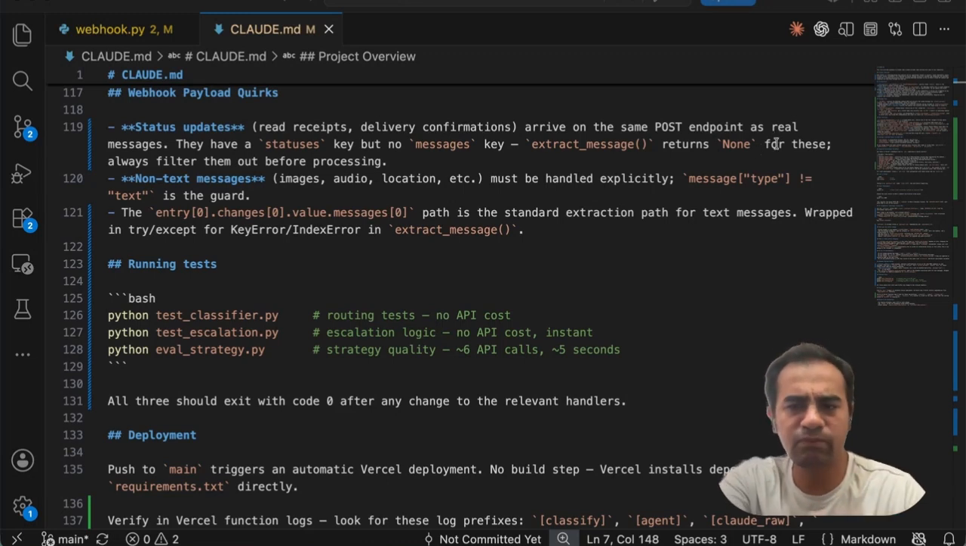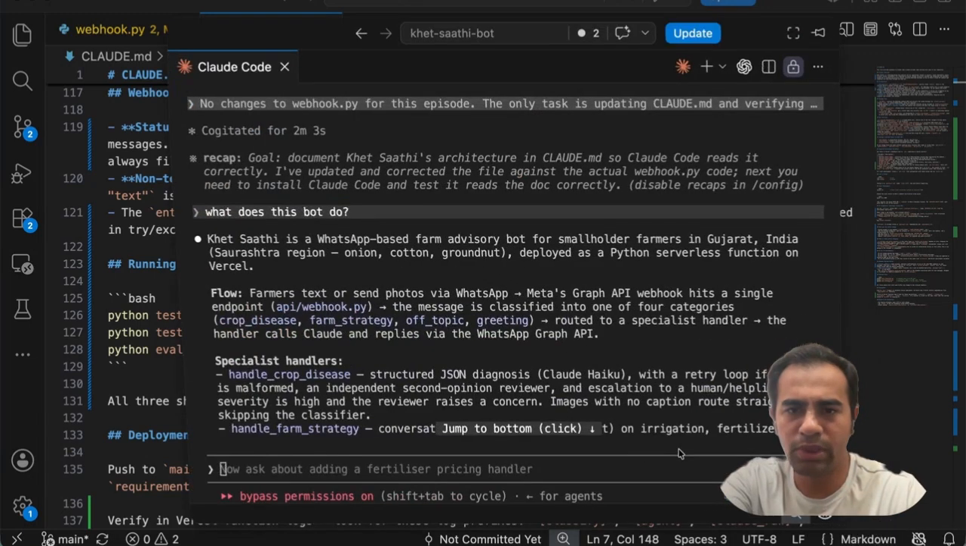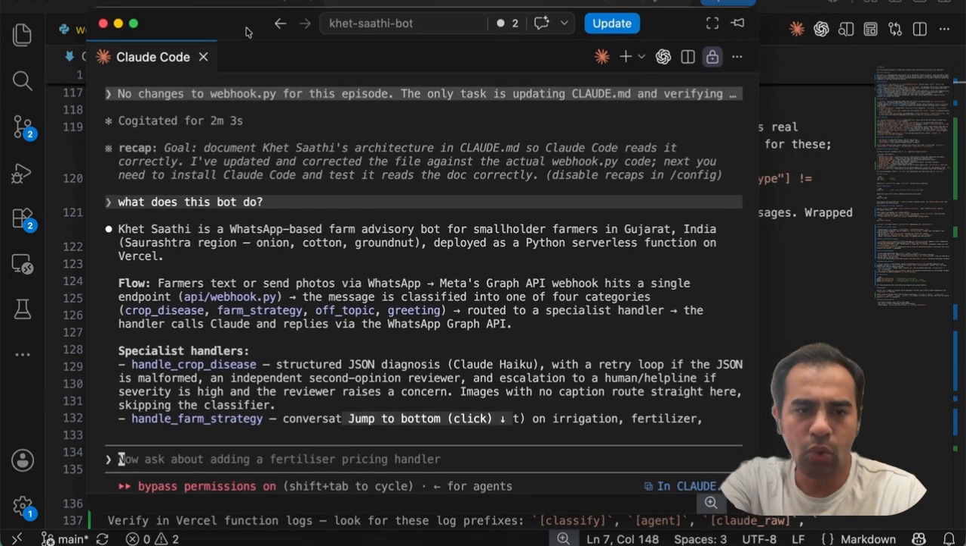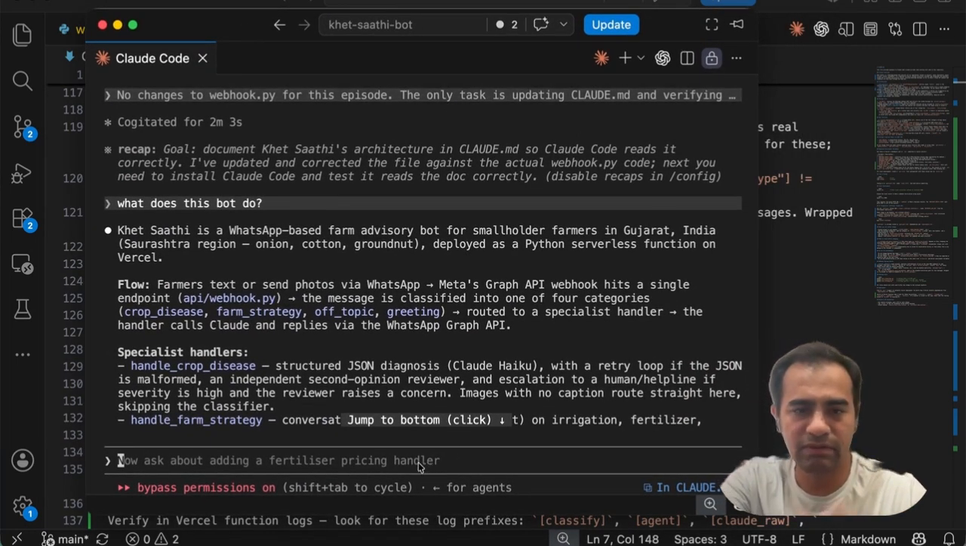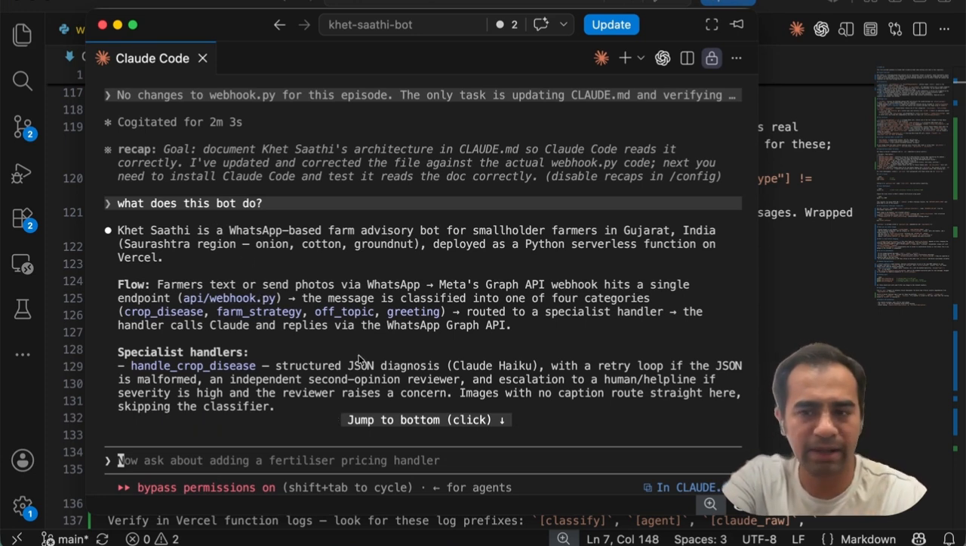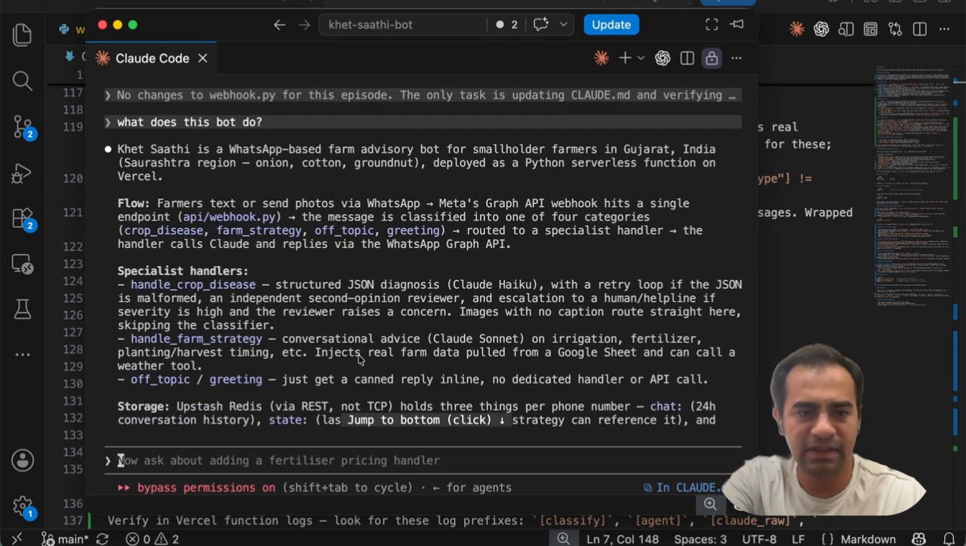So let's see if this is really working. I'll open the Claude code, which resides inside the VS Code, and now we're going to just ask, right? This is one question I already asked. What does the bot do? And now it read the CLAUDE.md file and said this is everything it does.